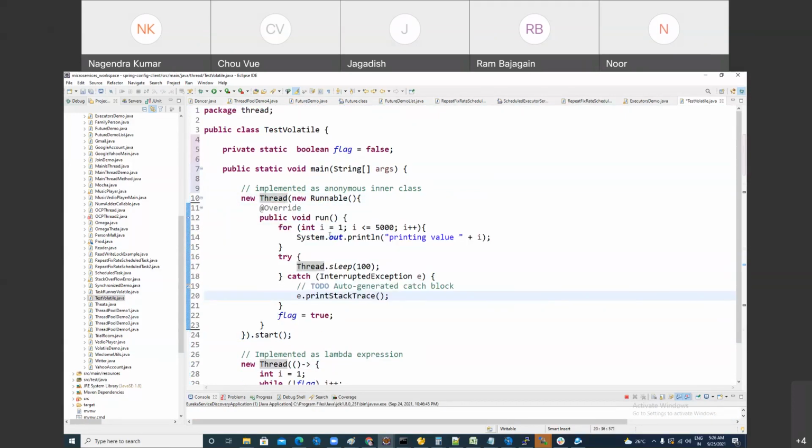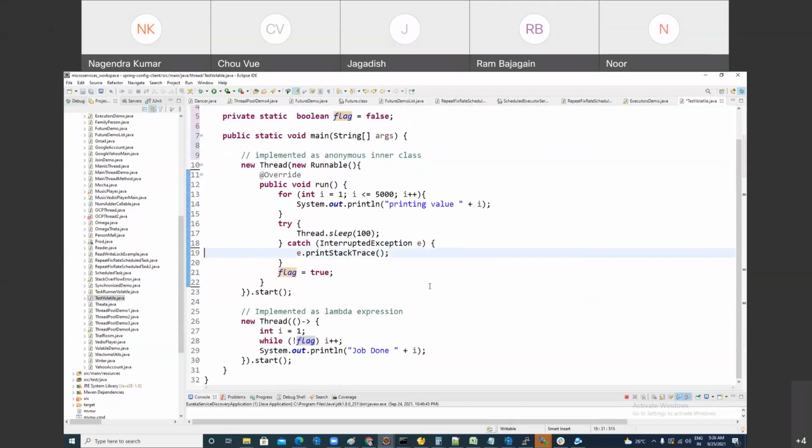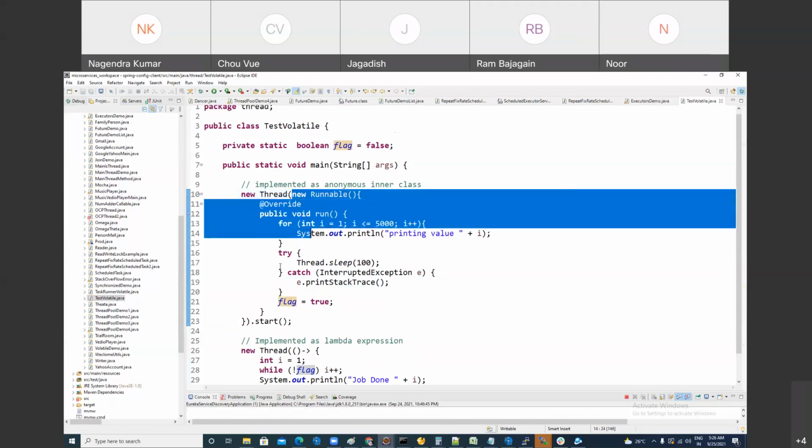This code is written in such a way that you can use the same variable among both the threads. How many people are able to understand this program? Please let me know, otherwise I can make it simple. Here you are making an object on the fly. What is the purpose of doing it? Because I want to use this global variable. So new thread, I am making a thread and passing a runnable task.